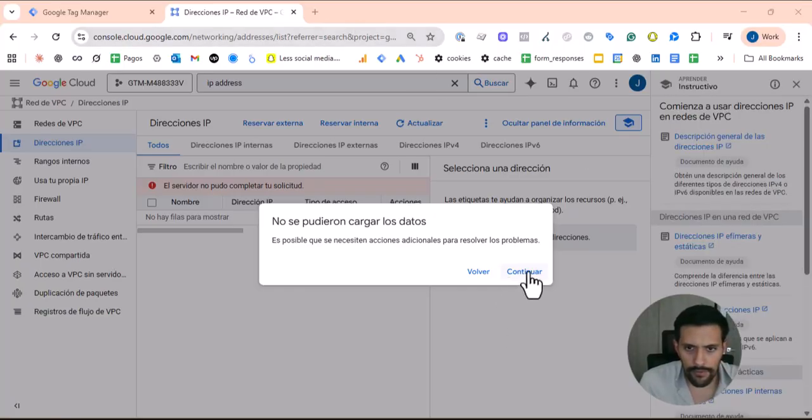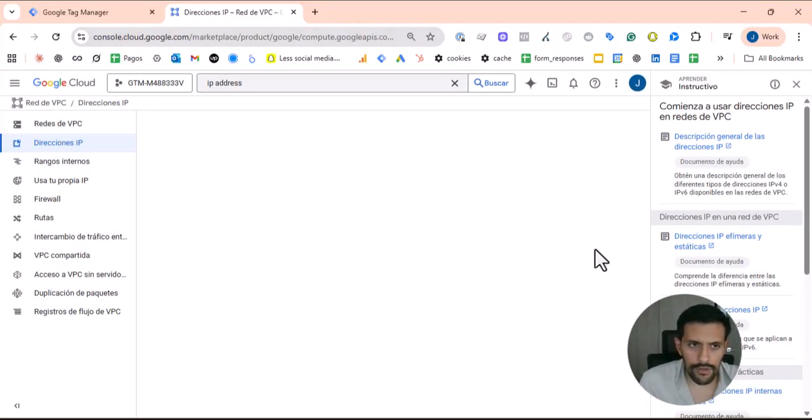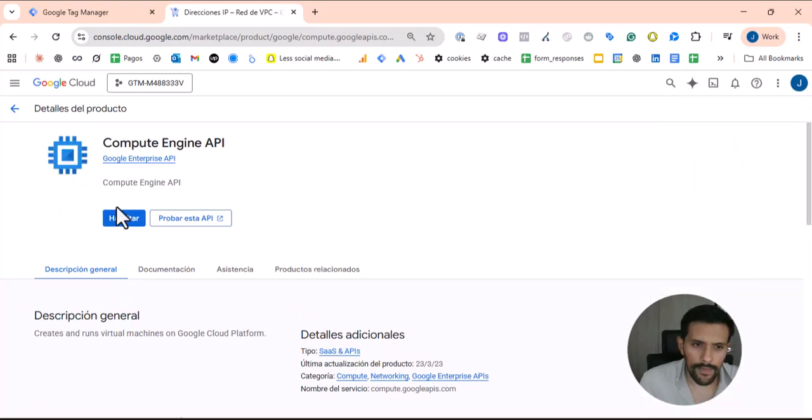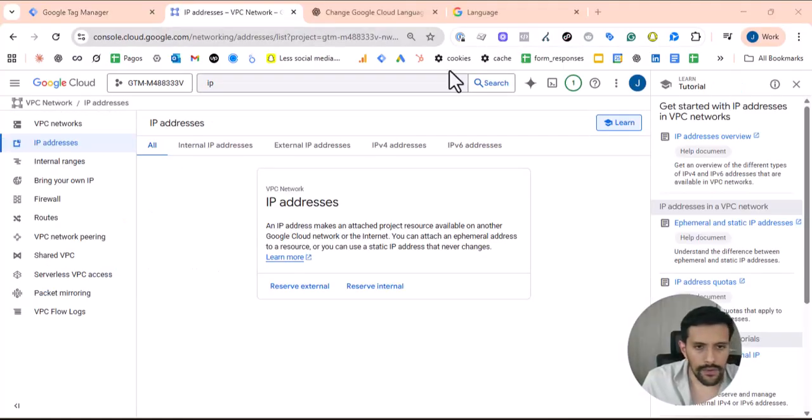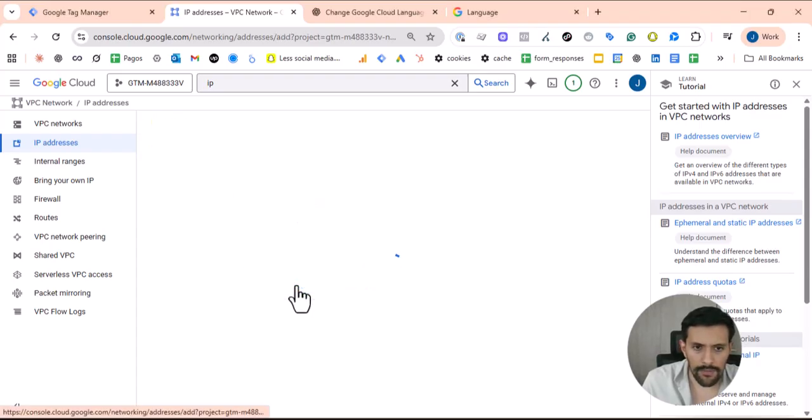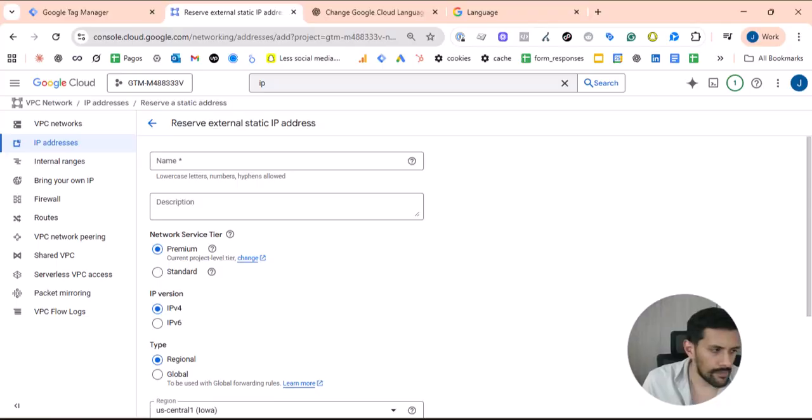All right, we have here a warning. Let's continue. So let's enable this API. All right, as soon as this is loaded, we are going to click on reserve external IP address. We are going to name this server-side GTM IP, but you can select any name you would like.